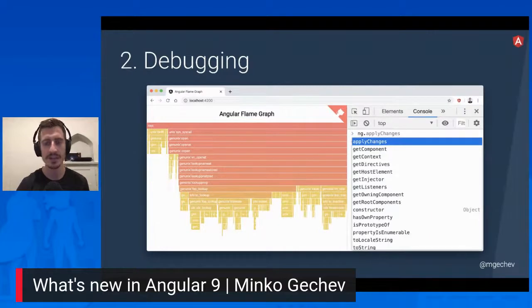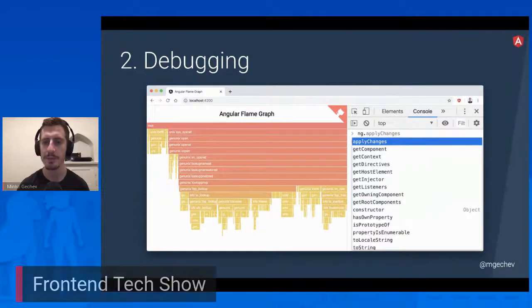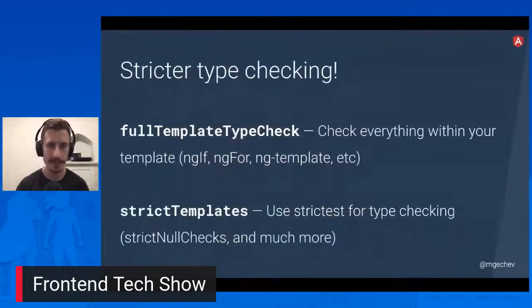ng.getComponent does pretty much what you would expect. By using ng.getComponent and passing a DOM element to this method, you're going to get the instance of your component associated with this particular DOM element. We have a couple of these methods, and we're still in the process of adding more so that we can provide more capabilities for helping you understand what's actually going on in your application.